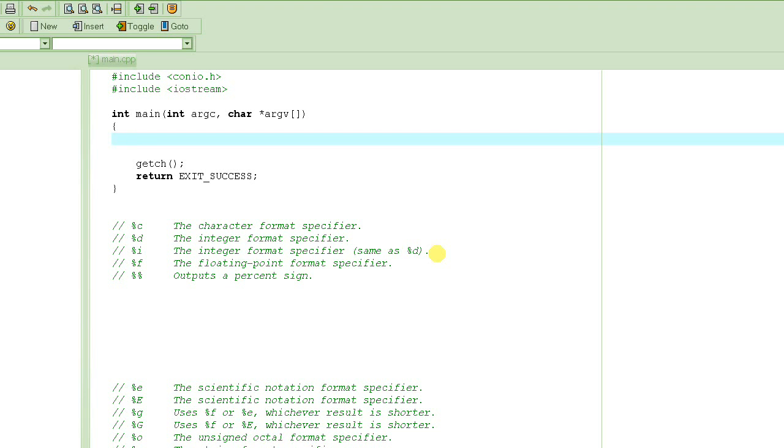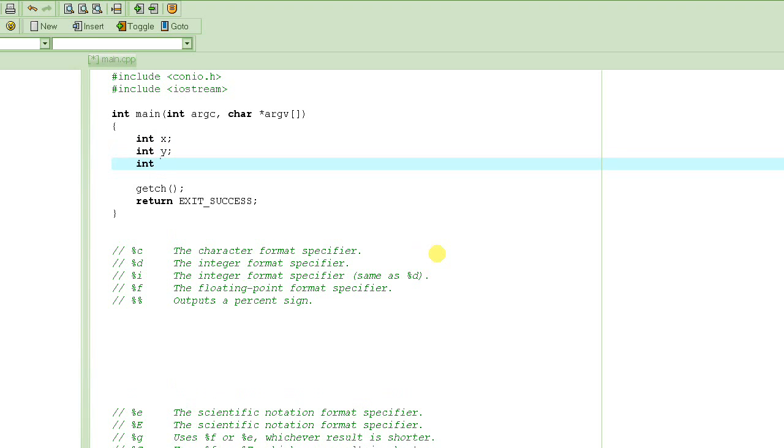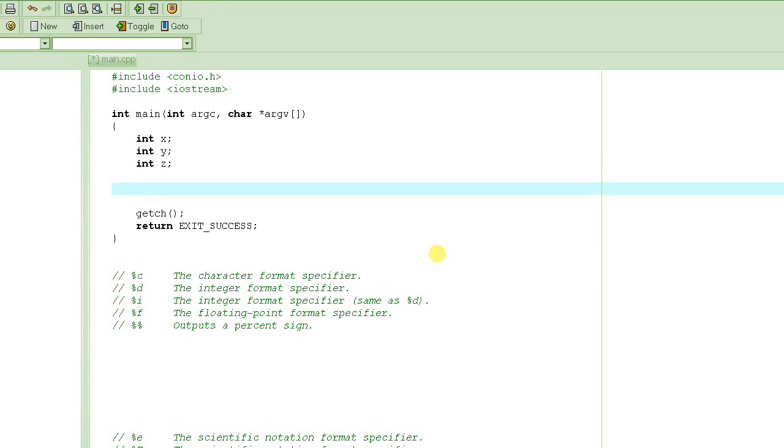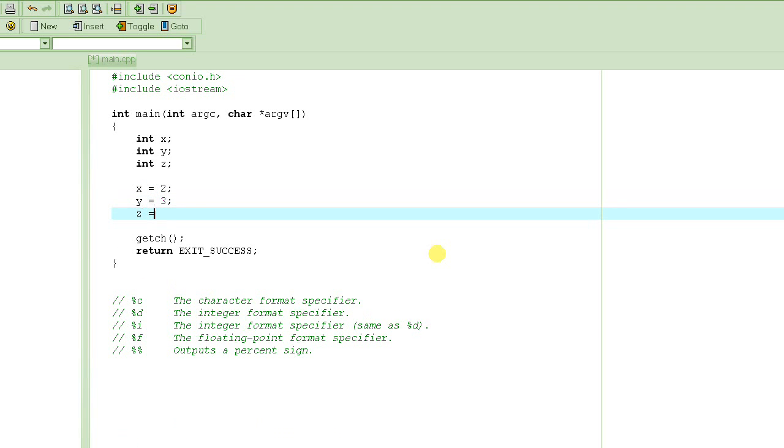So let's declare a variable x, and then a variable y, and then a variable z. Now let's give the values to these variables. Let's say x is equal to 2, y is equal to 3, and z is equal to x plus y. So our goal was to add two numbers together. So this is how we are going to do it.